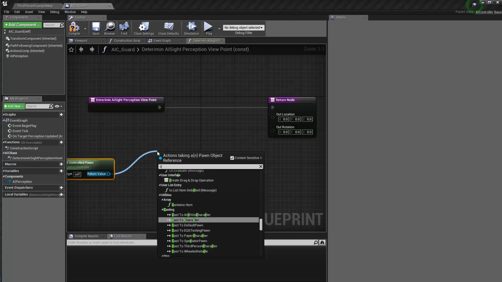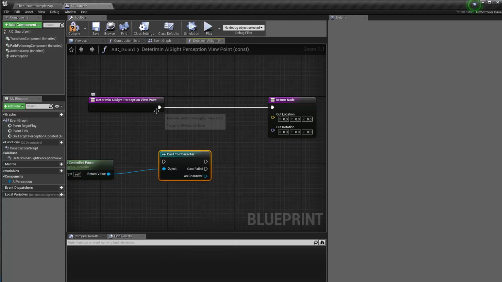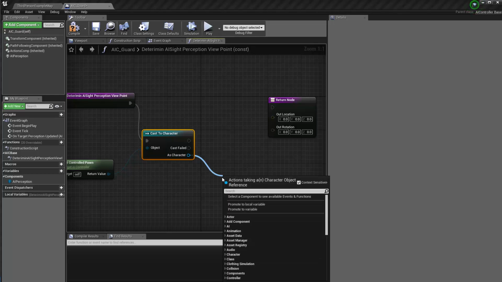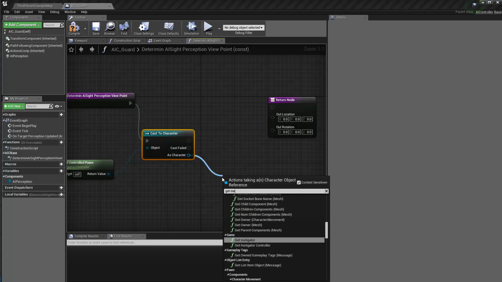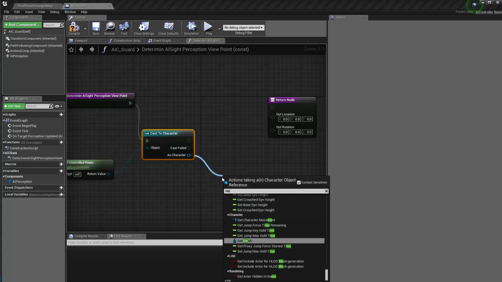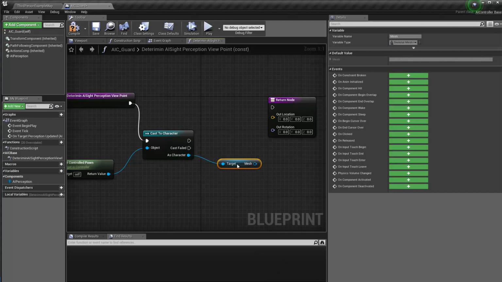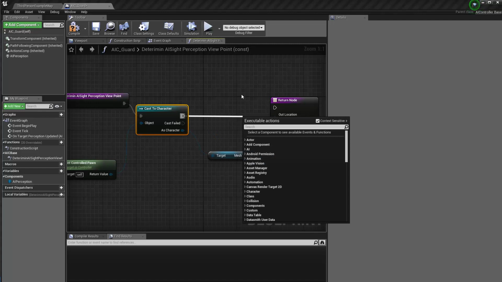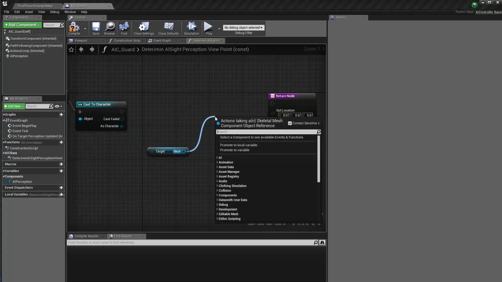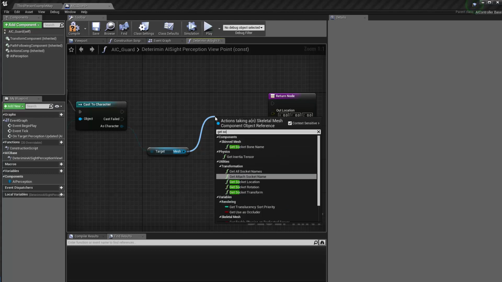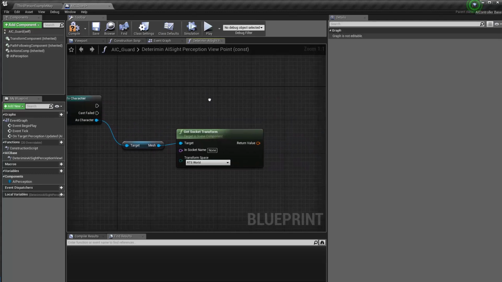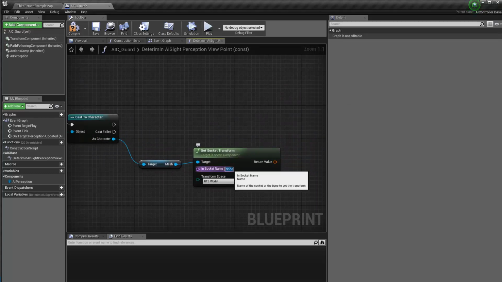And then I'm going to say let's cast it to character. Okay, and because the character does have the mesh, we can get the mesh. Or type in mesh. Okay, get the mesh, and then I'm gonna drag out from the execution pin. Oh, actually I need to get socket transform, should be fine. Okay, and the socket will be, let's just try the name of the head bone.